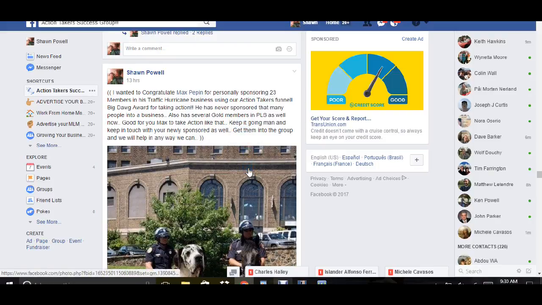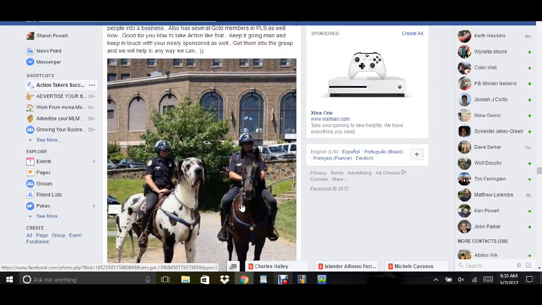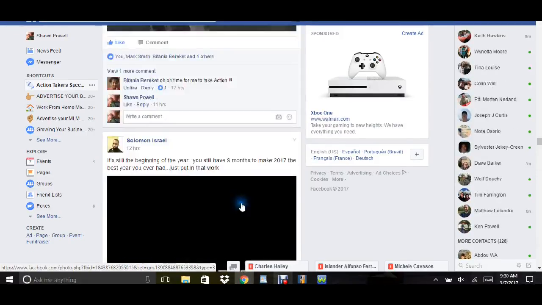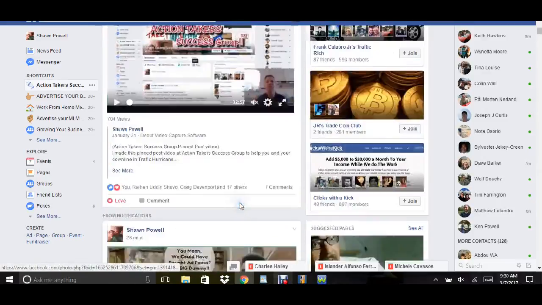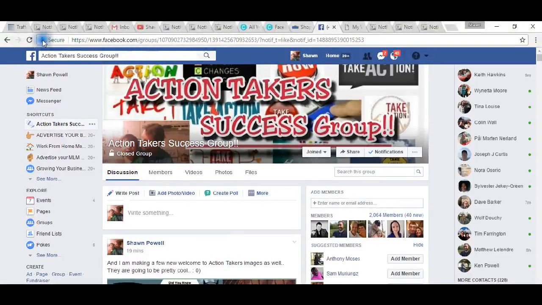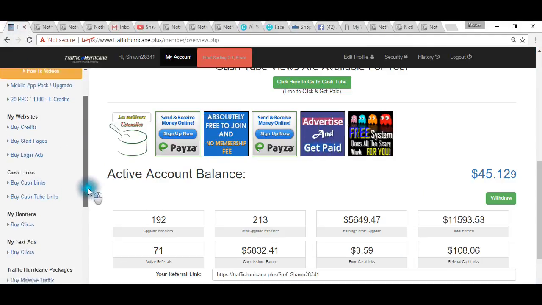Okay, so I used a Big Dog Award. I looked up a bunch of edited pictures of big dogs like this, and I thought that would be perfect. So I call it the Big Dog Award. It's just something I personally do. You can do whatever you want to do, but I think that really helps motivate your people. Now, let's say that you are Max Pepin or other people. I cannot show you their email, right?